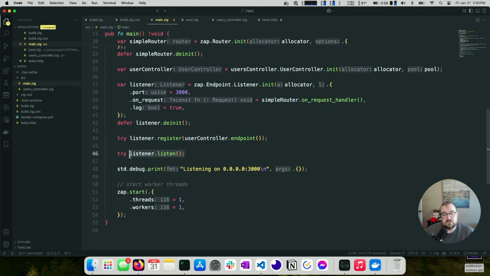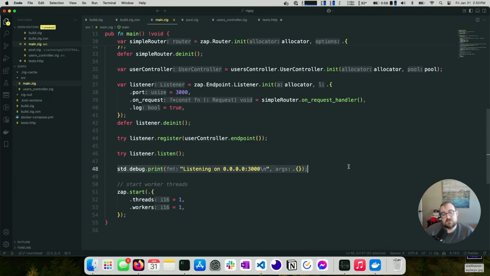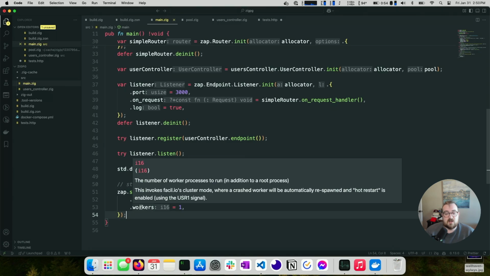Finally, we say listener listen. So we start listening, and after this, no more endpoints can be registered. I just mentioned that we are running on 3000, so I print that. And then we call start. And here you can specify your workers and threads.